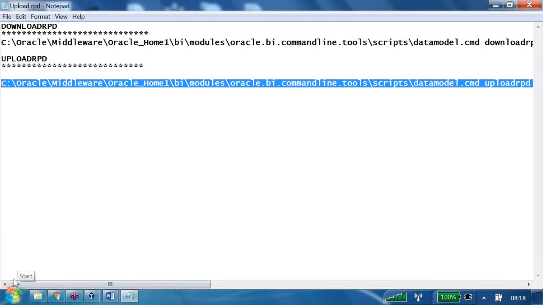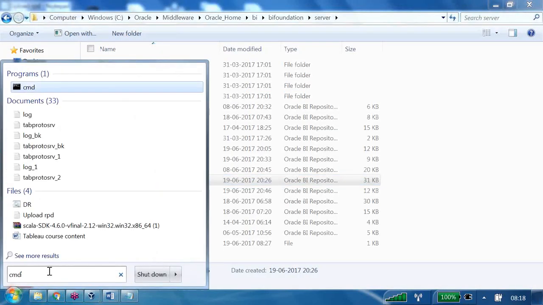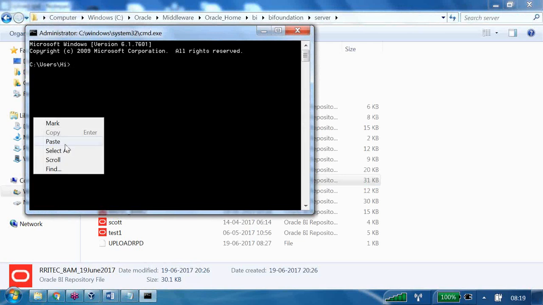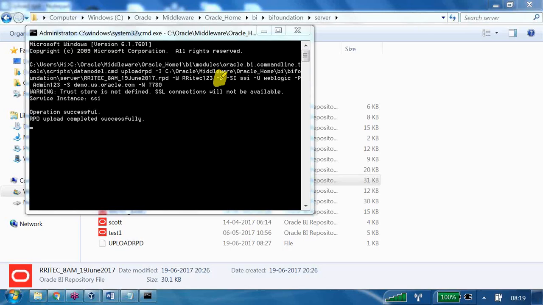How to load it? You have to open the command prompt, then CMD, then paste here and press Enter. So it's showing here. We are replacing it. That's what we have here. -D we are also giving.